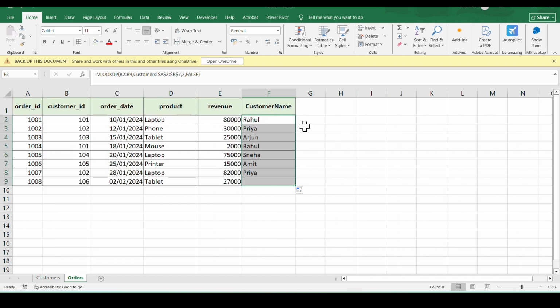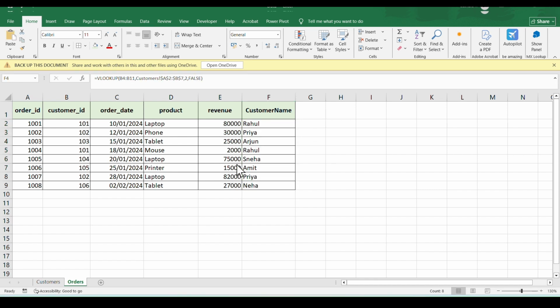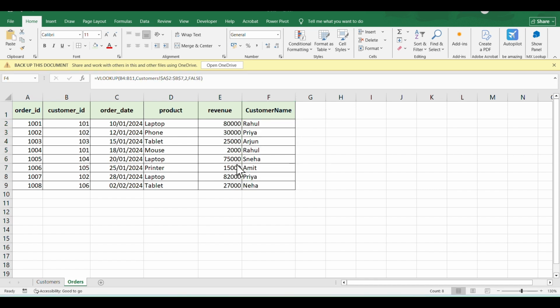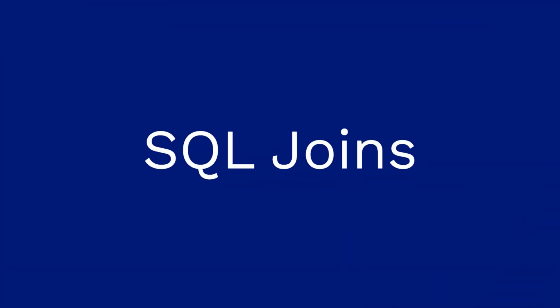Now you can fill this down. Now you could see all the customer names have been filled through VLOOKUP in Excel. Now I'm going to create the same result in SQL. In SQL, this is called joins.